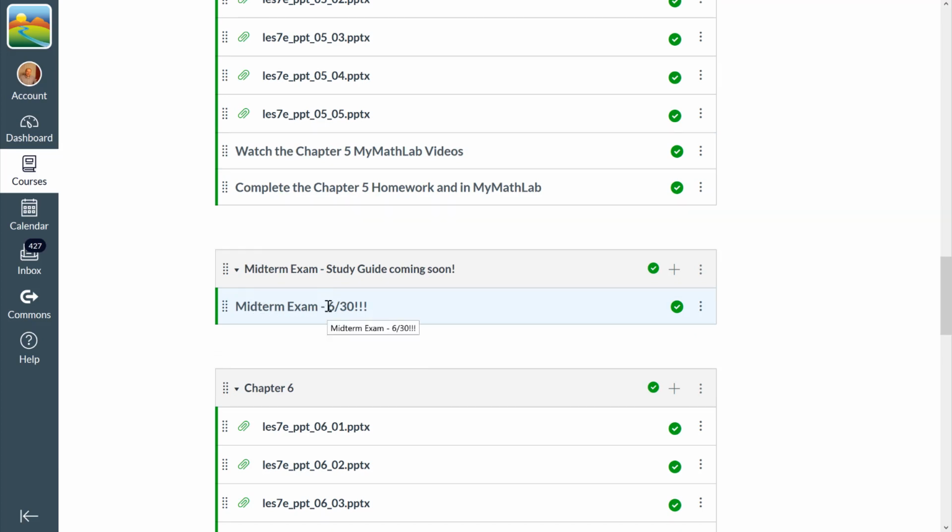So the midterm exam is scheduled for June 30th. It will be available the whole day. I think it opens up around 1 o'clock in the morning, and it closes again at 8:59 p.m., so right before 9 p.m., because we're on Eastern Standard Time.